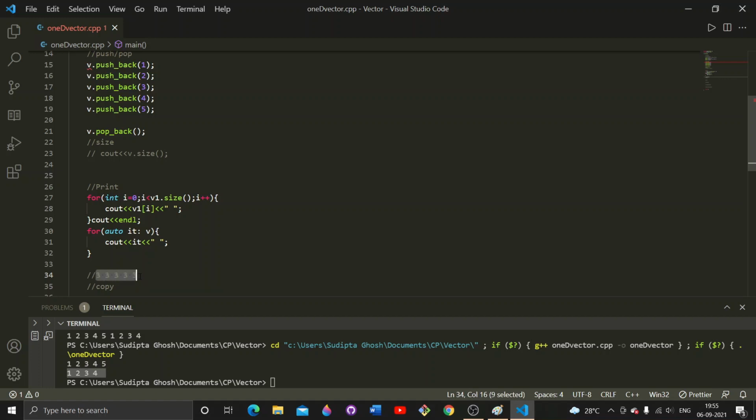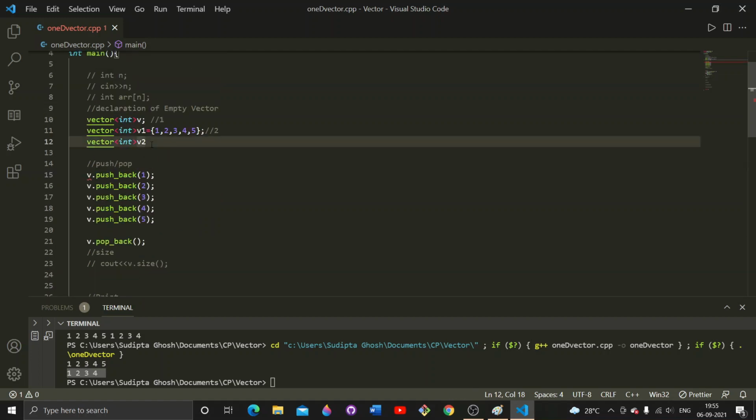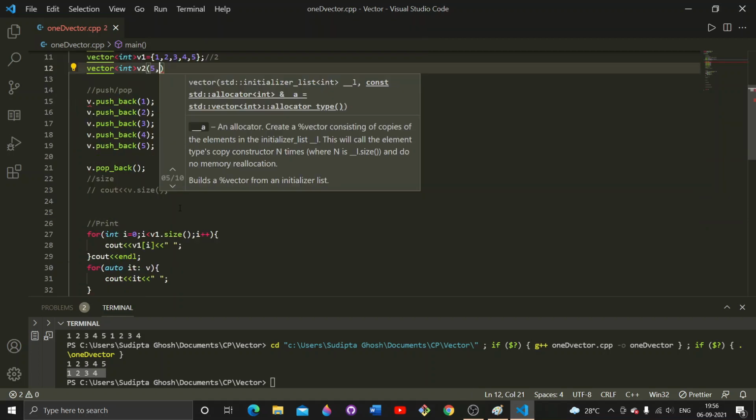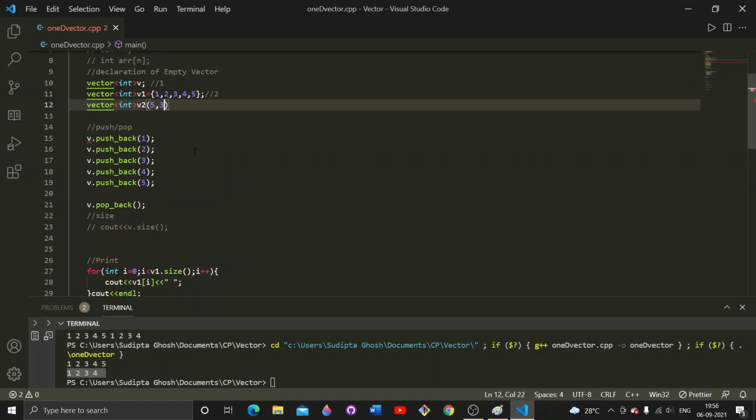Five 3s are there. In one line, how can I declare three 5s? Let me show you. I will give my first bracket. Next, I will give my size. In the next step, I will write the number which I want to repeat, like here 3. I will write 3.